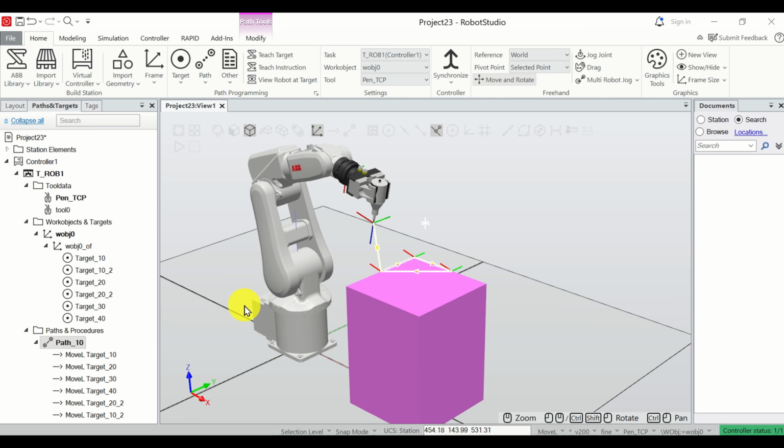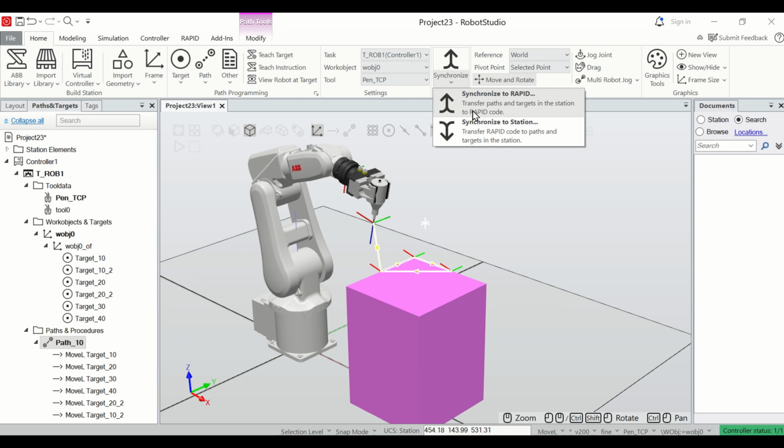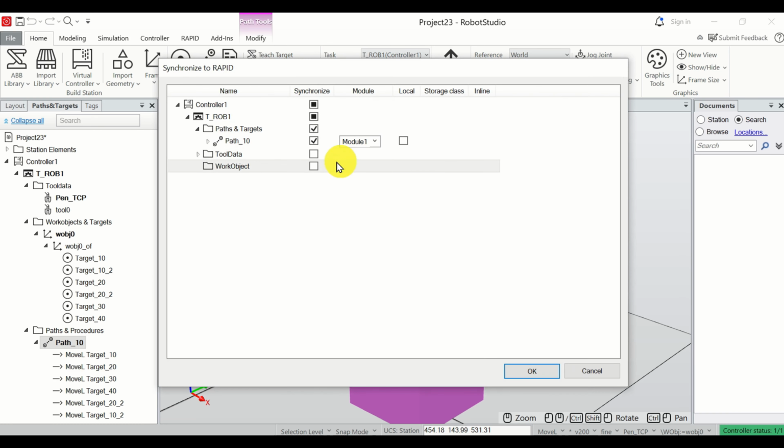Okay, but before we can use the RAPID programming language, we need to transfer all these defined objects, targets, and move instructions to the RAPID programming language. To do that, we need to click here on Synchronize and click on Synchronize to RAPID. This will bring you this menu, and you need to specify what you want to synchronize to RAPID. Synchronization to RAPID means that we will simply copy and paste all the defined points and instructions to the RAPID workspace, that is, to our main file that you will see later on. So click over here and click over here and click on OK.